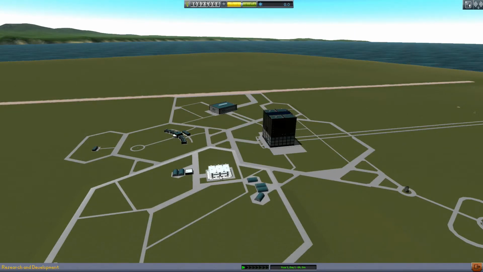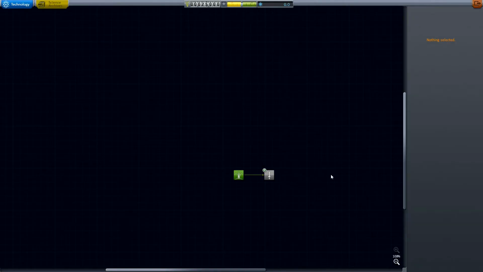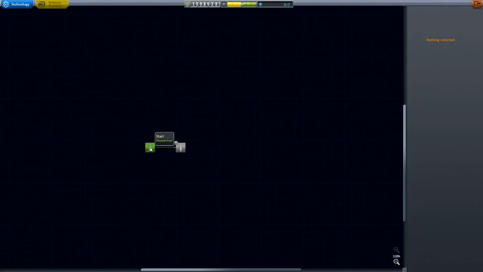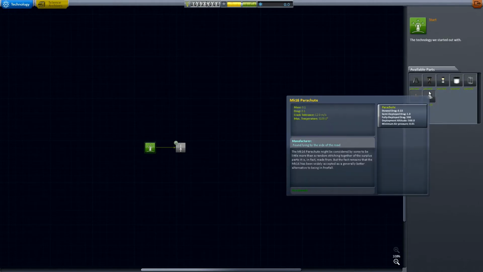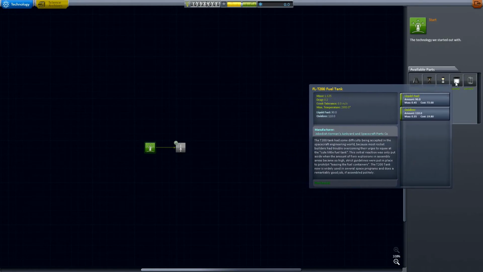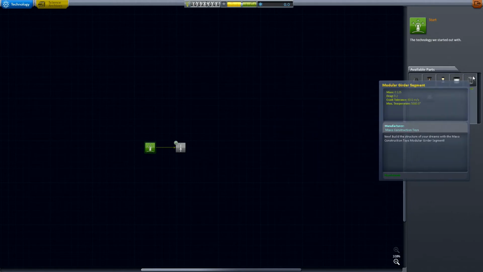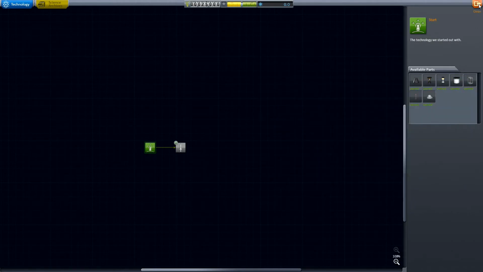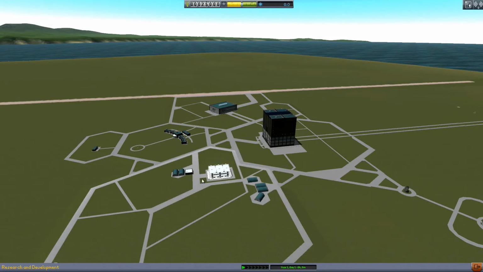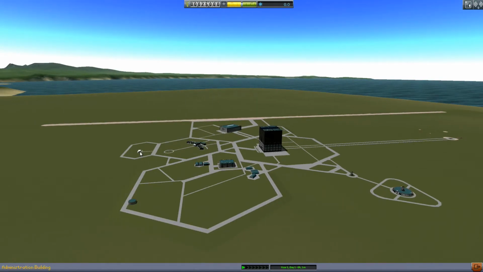Before we do that, research and development. Technology, yes. So, starting out, these are the rocket parts that we have unlocked. Very minimal, and not a lot that we can do with them. We might be able to achieve orbit. I think mostly we can just explore this planet. So, let's go back to administration.